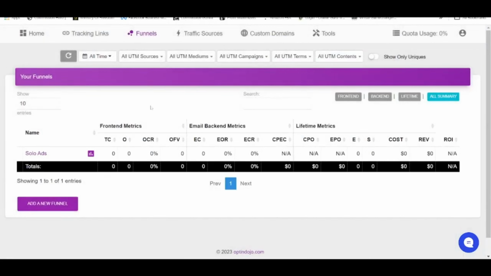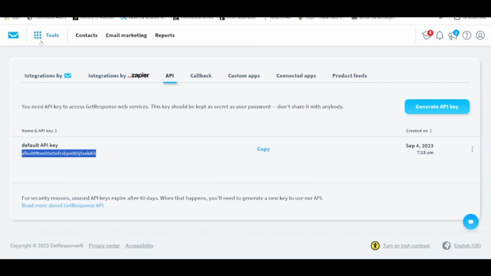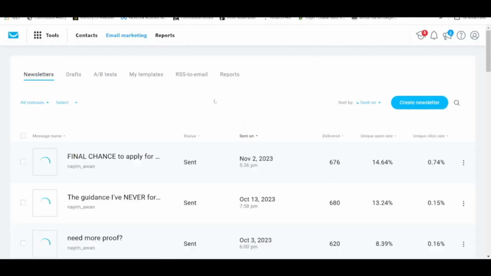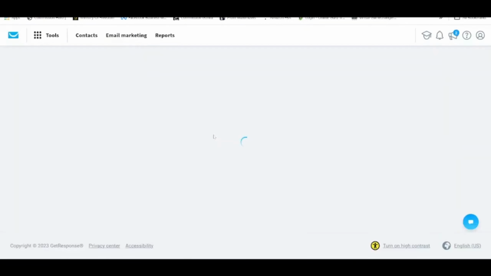Alright, so the last thing you need to know is how exactly to integrate Optin Dojo with your email autoresponder. So let's say if we go over to Getresponse, and over here under tools, click on email marketing, and this is where you're going to send your email broadcast. So in Getresponse, they call this newsletter. So click on create a newsletter by myself.